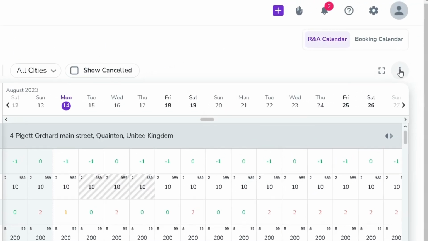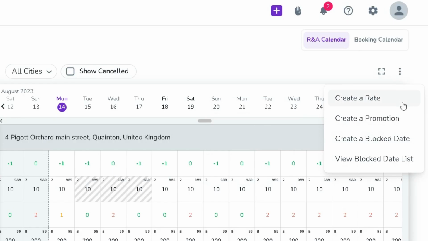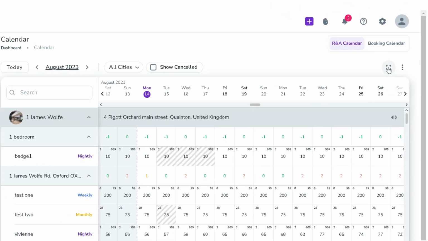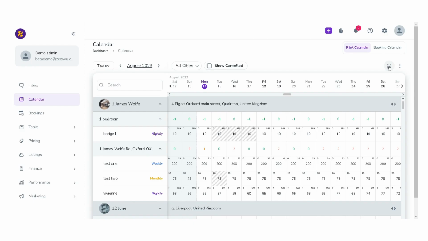On the top right of the Rate and Availability page, if you click on the three dots, you can create a rate, promotion, blocked date or view blocked date list. You can switch your page to full screen by clicking on the icon next to the three dots.